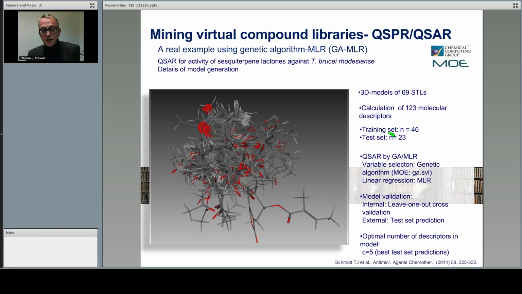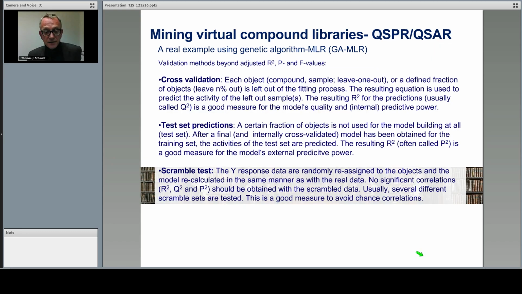So we took about 2/3 of the molecules as the training set, 46 molecules, and 23 were left out as a test set. We found out that the optimal number of descriptors in this model was 5 descriptors in a pentavariate equation. And this was actually the family of models, in comparison with models that had 6 variables or 4 variables, that gave the best test set predictions. Statistics were pretty good, pretty nice. And what you see on this slide is actually just a summary of these validation methods. You can maybe look at it later.